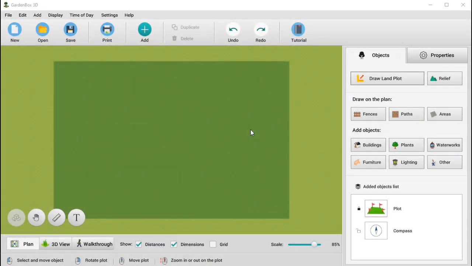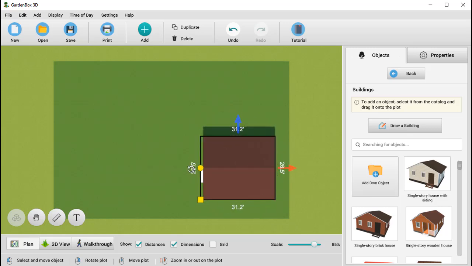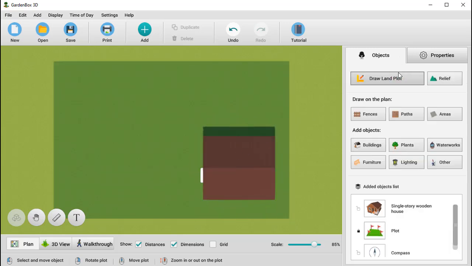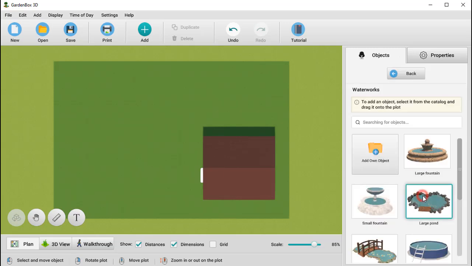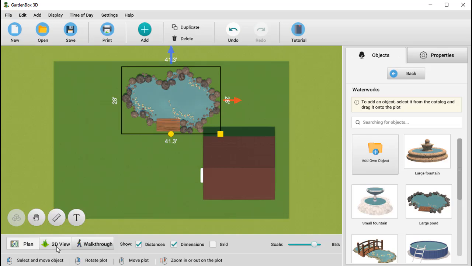As an example, let's add a house. Click on the Building button and select a suitable variant. Place the building in the desired location. If you want, you can change the size of the house by pulling the yellow square, or rotate it by grabbing the yellow circle. All other elements are added in the same way. You can see the result immediately in 3D mode.